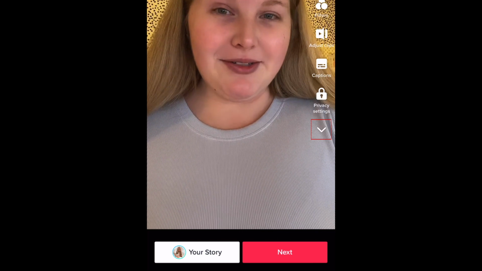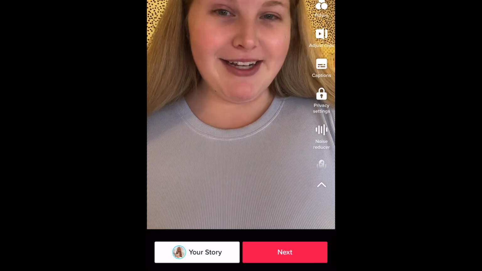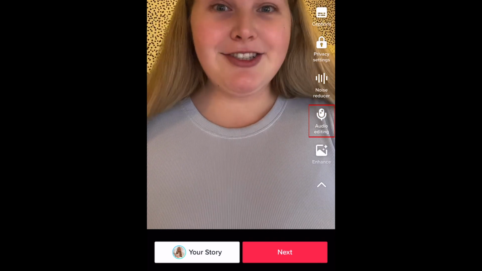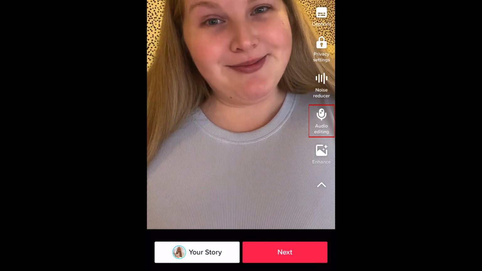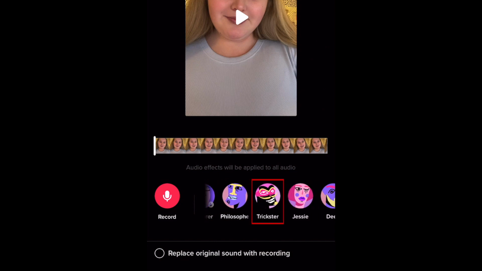Now tap the downwards arrow on the right side. Scroll down and tap Audio Editing. In the menu at the bottom, scroll to the right and tap Trickster. Once the filter is applied, you can listen to what your video sounds like with this filter on.